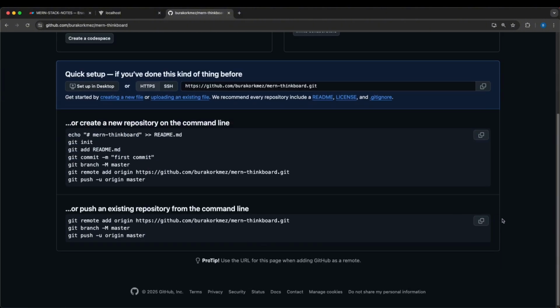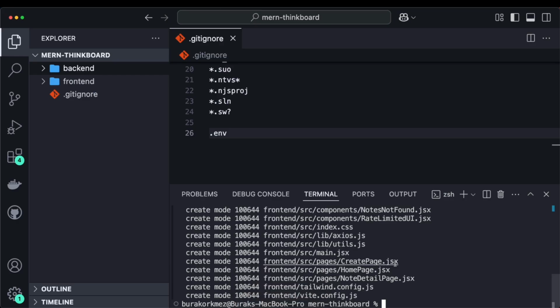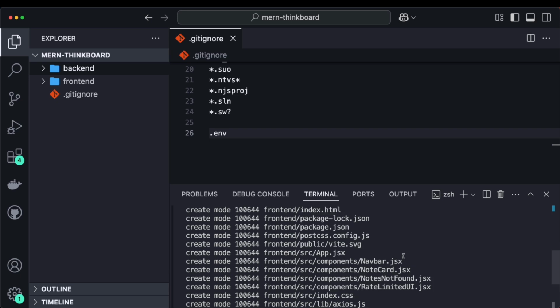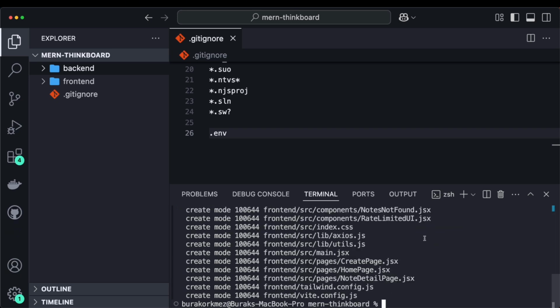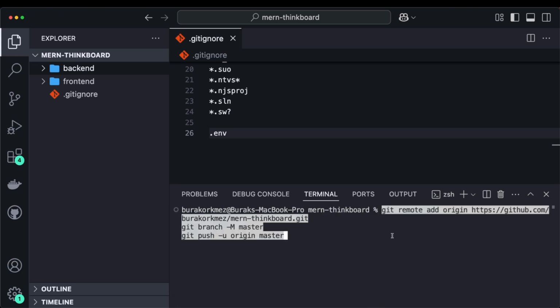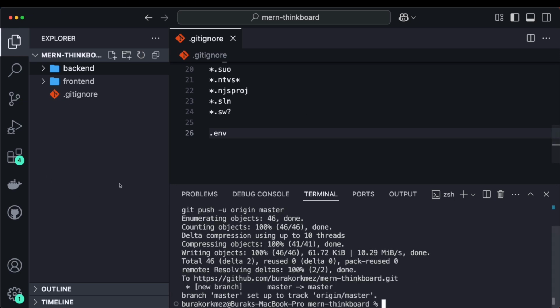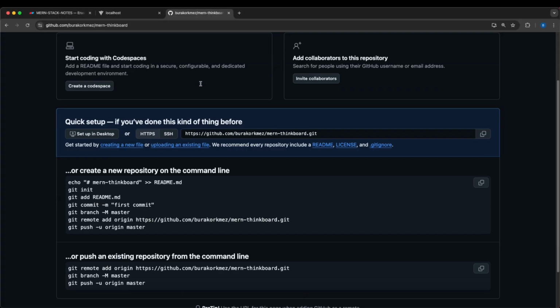Now I'll just go ahead and copy this because we already added our commits, right? We committed our changes, and I think just a couple of seconds ago I said it'll be in the staging area, but not really. It's been even committed, right? Okay, so let's say just paste this in. It'll take everything that we have and push it to this repository.